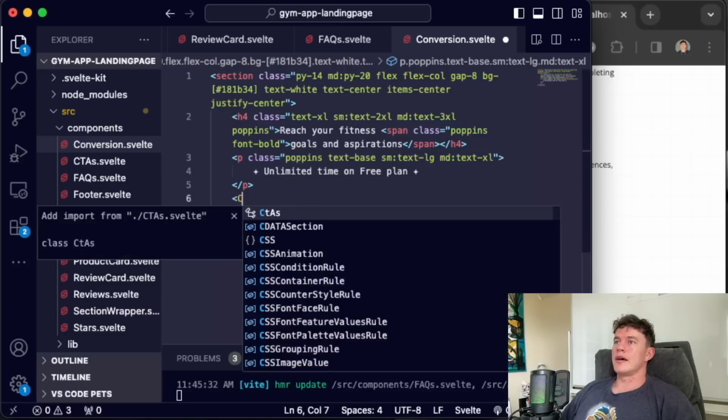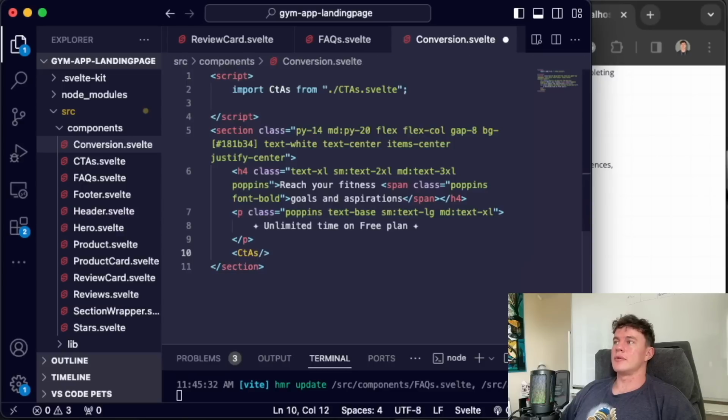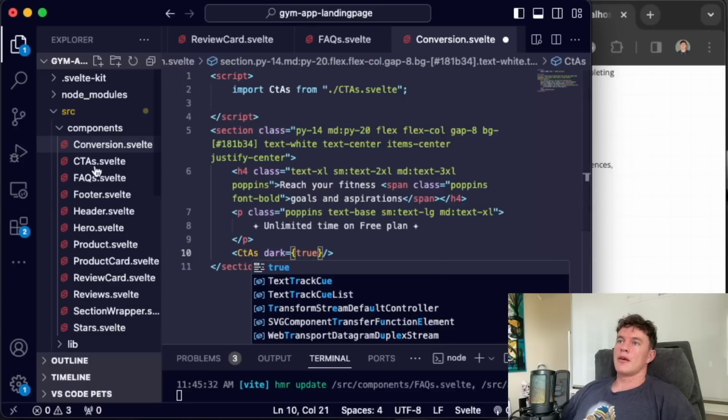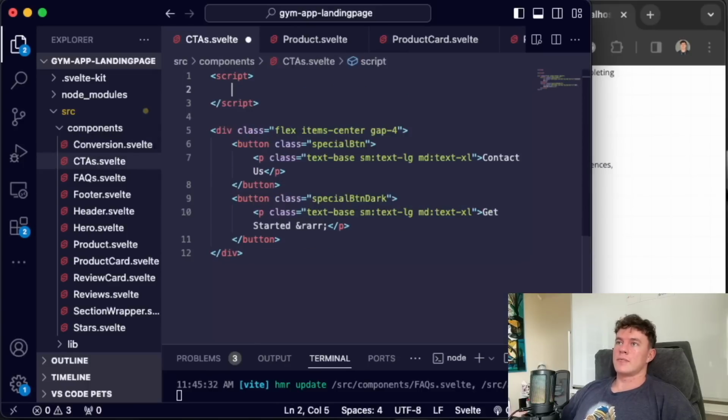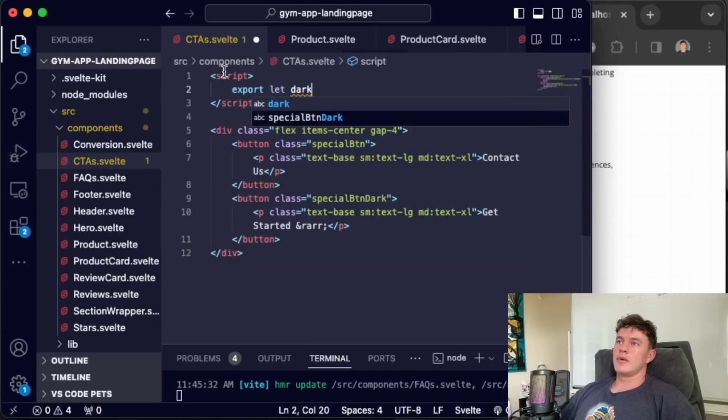Finally, under there, we're going to have the call to action. So we'll just import that up the top. And we're going to pass in a dark equals true parameter, which if we come into our call to actions, we have to export let dark. We prepared to have this earlier.